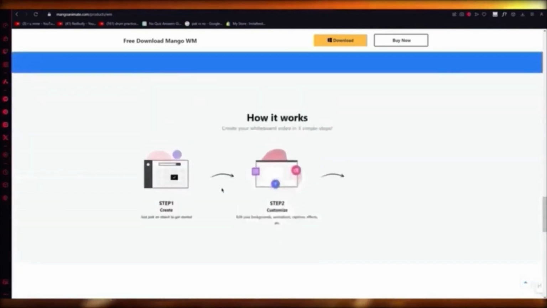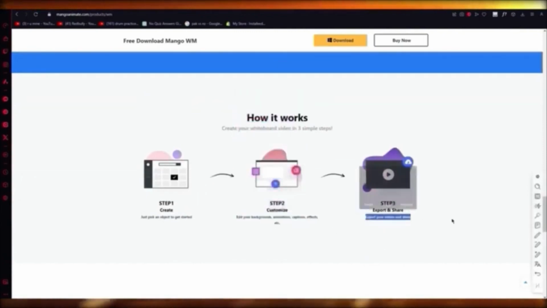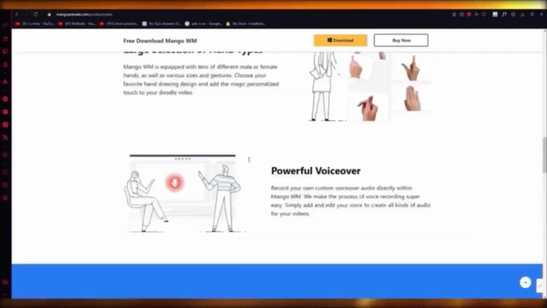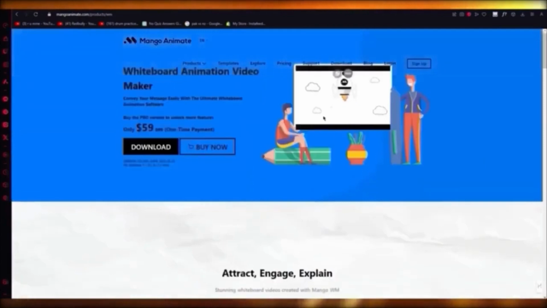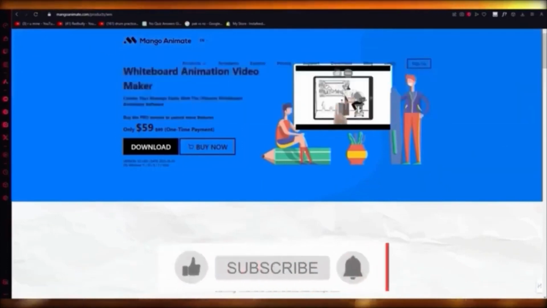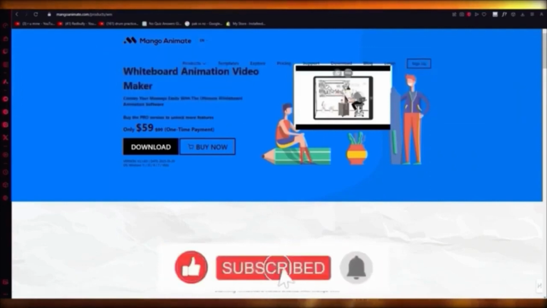So how it works is you're going to pick an object to get started, which is basically a blank whiteboard. You're going to edit your backgrounds, animations, captions, effects, etc. And then you have export and share, where you can export your videos and share them around. It's pretty easy to use this. As you can clearly see, that's a really good and rough idea of how this stuff works. That's the basic idea and basic concept of how we're going to work with this. So that's basically about it when it comes to Mango's whiteboard.